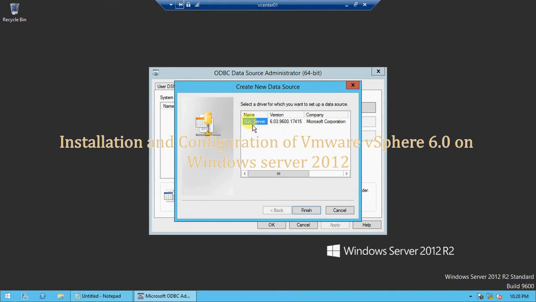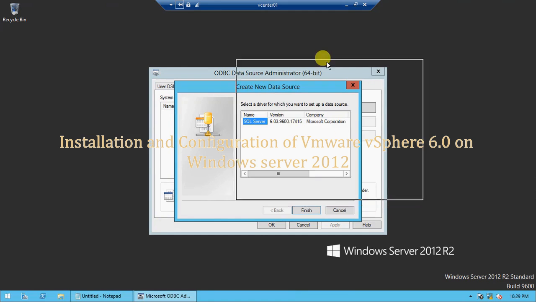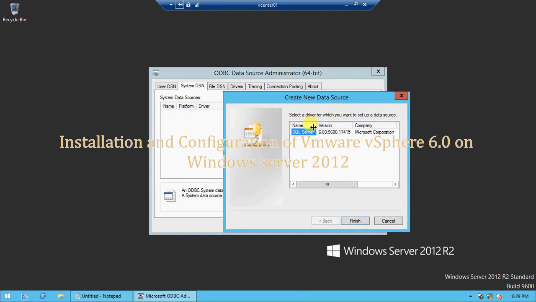So friends, this SQL driver name is not correct for configuring the DSN file for the vSphere server. We need a different SQL server driver name, which we can get after we install the SQL Native Client 64-bit. So this is the first difference you can see here. This is the window before installing the SQL Native Client, and I will show you the ODBC data source name window again after installing the SQL Native Client on this server, so that you can see the difference.